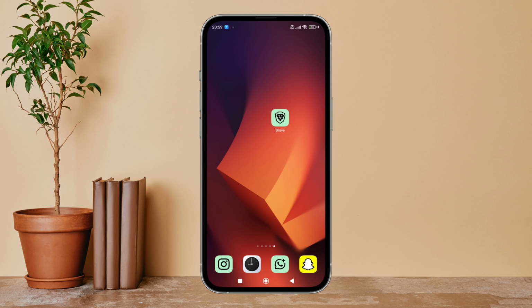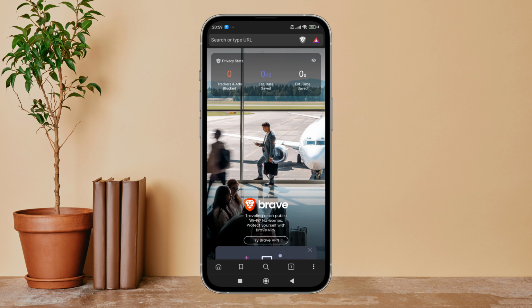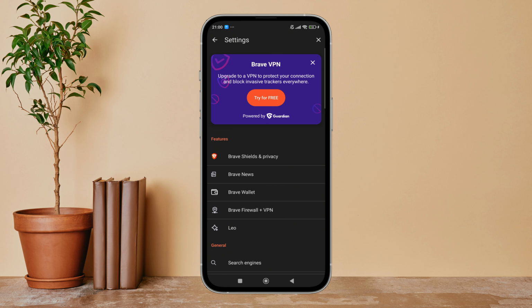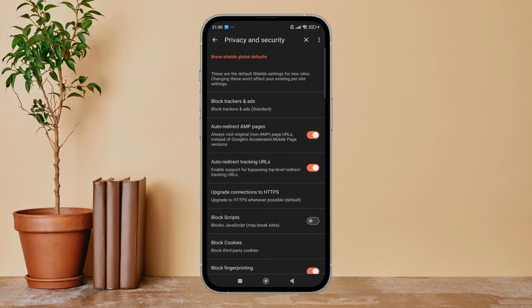Today in this video, I'm going to guide you through how you can enable Hufilter on Brave. So let's get started. Firstly, open Brave browser in your device. Then tap on three dots icon. Next tap on settings. After that, tap on Brave Shields and Privacy.